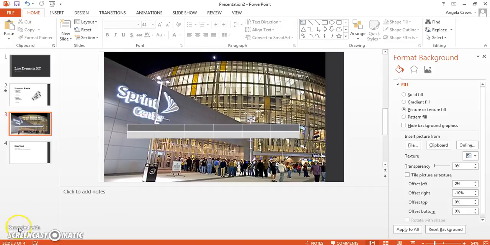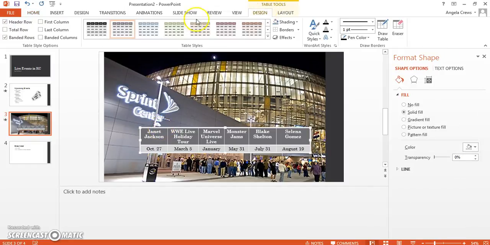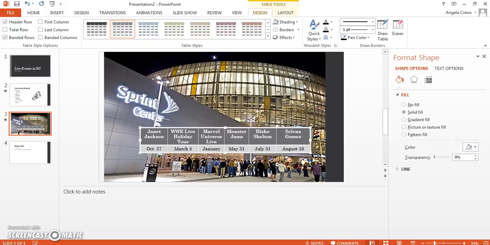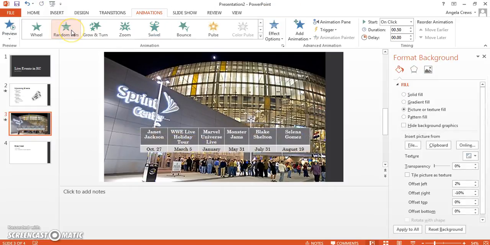Okay, so just go ahead and fill out the table. Okay, here's your information. And now that you have your table here, if I wanted to change the look of my table, I think it's easiest to use these table designs. You could choose one of those that you think fits best. I want one to be yellow, but I don't really have that. I could go in and change it, but I'm not going to take the time here. All right, and then add some sort of animation to your table. Like, I might just do random bars.